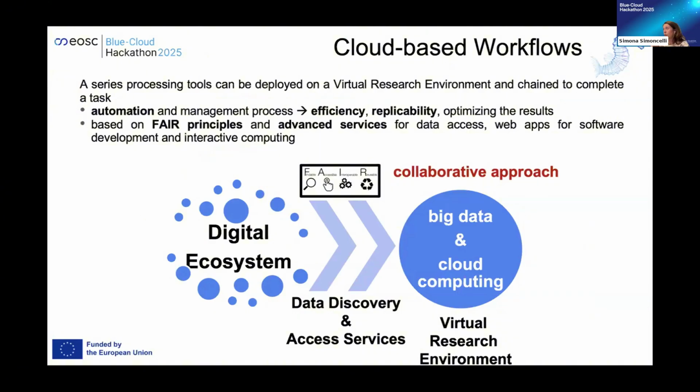So we can chain tools which can be deployed on virtual environments to complete a task. The automation of these workflows can create efficient processes, and they can be replicated, and the results are optimized. Again, I stress the FAIR principle and the advanced services that are necessary on these cloud environments for data access, for software development in a collaborative approach, and for interactive computing.